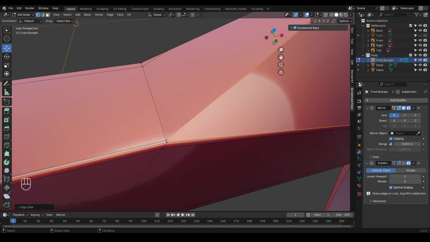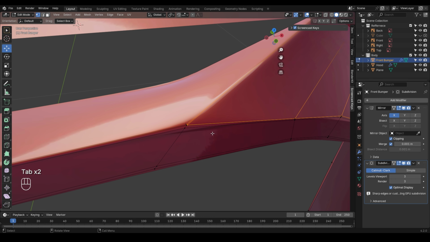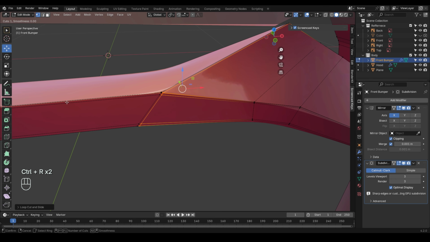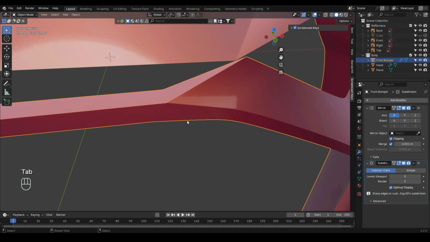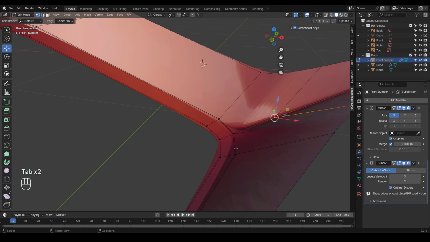For now, we're just structuring up the boundary lines with edge loops to give the sharp places some sharp edges, similar to the reference pictures.